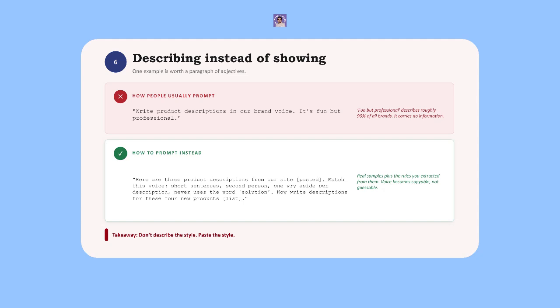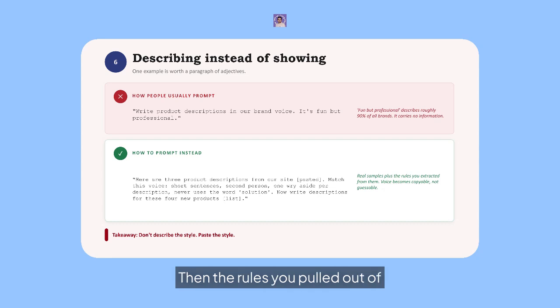Now watch. 3 real descriptions from the site, pasted in. Then the rules you pulled out of them. Short sentences, second person, 1 wry aside each, never the word solution. That last one is doing so much work. A single banned word teaches more about a voice than 3 adjectives. So here's the principle. Don't describe the style. Paste the style. 1 example is worth a paragraph of adjectives. This is the single highest leverage thing in this entire video.